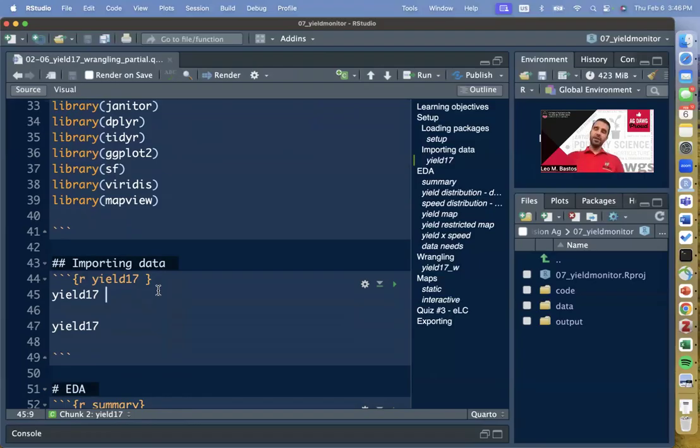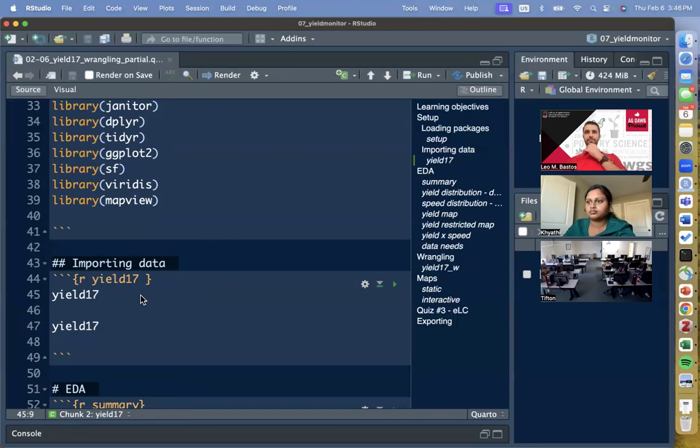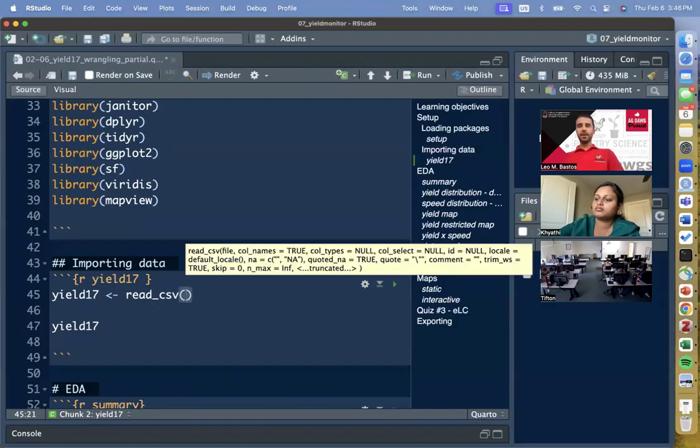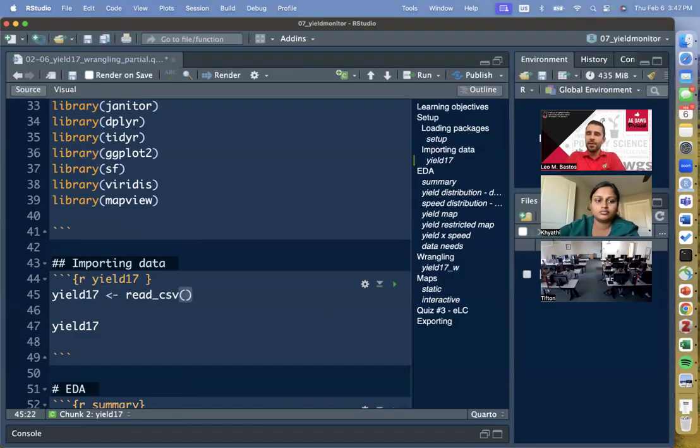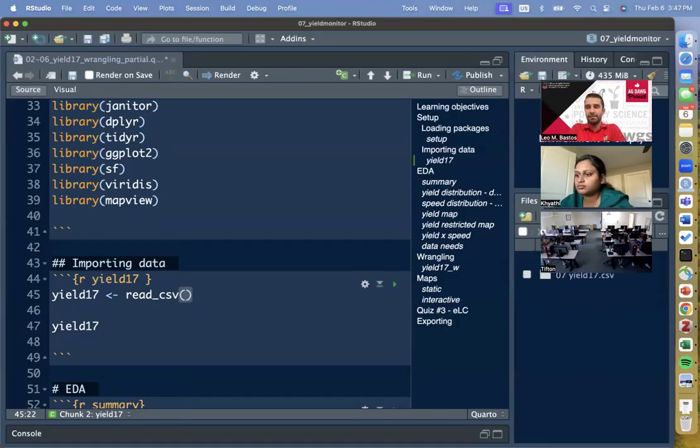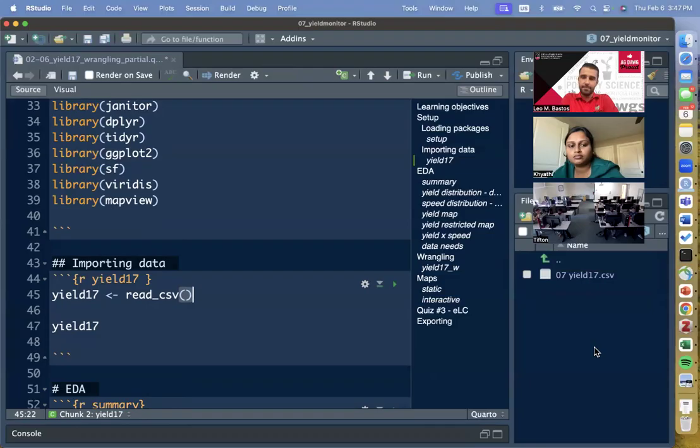Just to inspect it on the Files tab inside of the data folder, there is a 07 EO17 CSV. So what function should we use to read this data into R? read_csv. Okay, so Paulie said read underscore CSV. That's right. And Paulie, how do you know that it should be read CSV and not read SF? Because of the type of the document we have is a CSV, that's the reason why I suggested CSV.